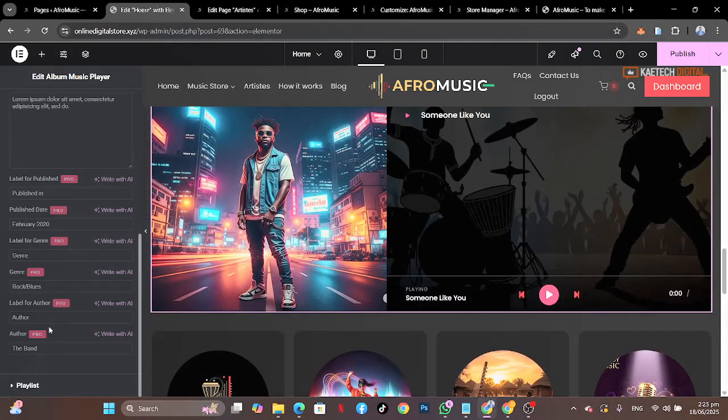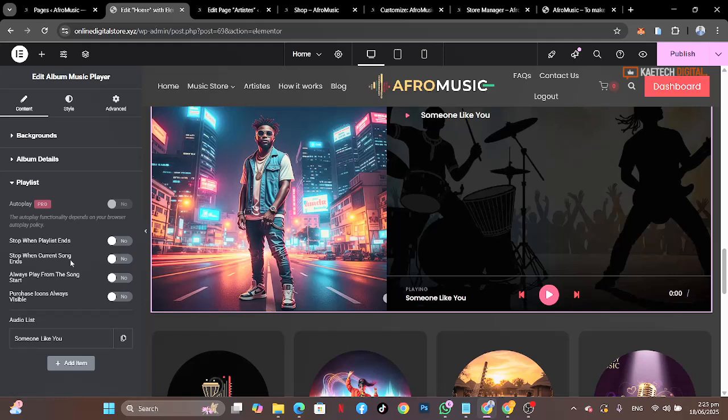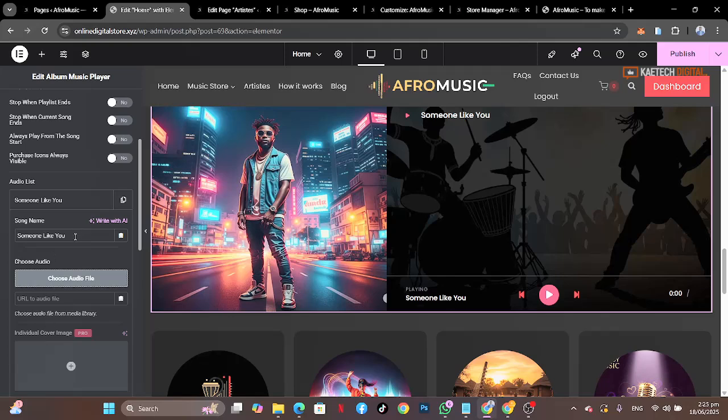Now let's go to the playlist. So this is where the playlist is. So you can add your songs over here. So stop when playlist ends, stop when current song ends, always play from the song start, purchase icons available, always visible. So over here you can just put the song title.